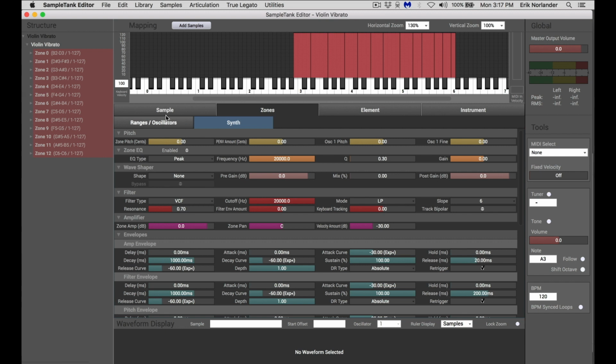Just below the mapping section, you'll see several tabs that represent each part of the SampleTank instrument. The default tab is Zone Synth. This is where you set the usual synthesis parameters for your samples. Here you can adjust the settings for the pitch, the filter, and several envelopes. You'll notice that all of the zones are automatically selected whenever you're in the Zone Synth tab. This is so you can adjust the parameters for all of the zones together.